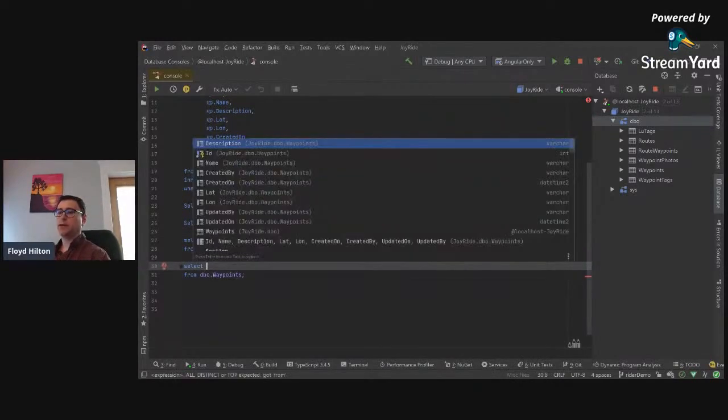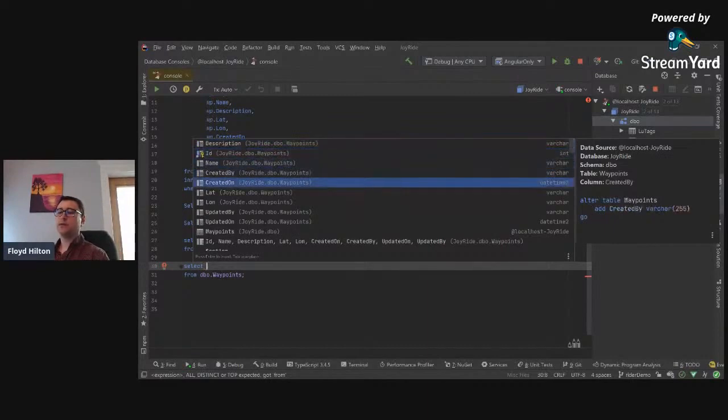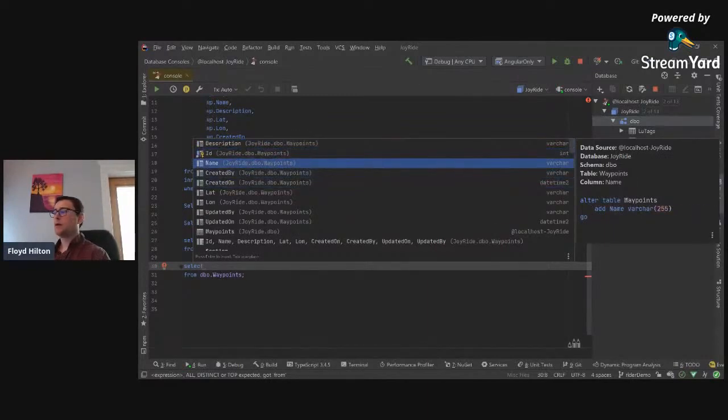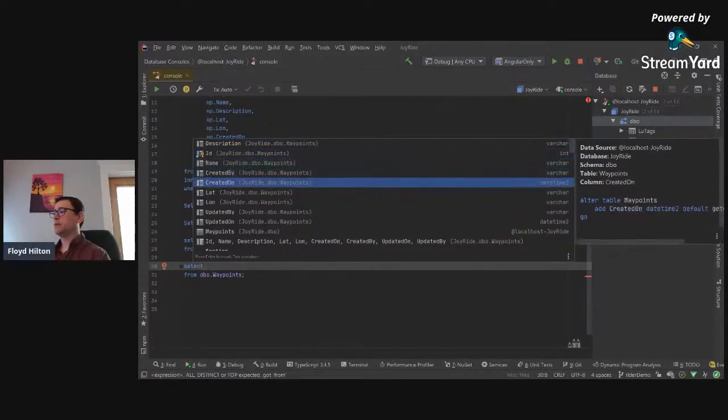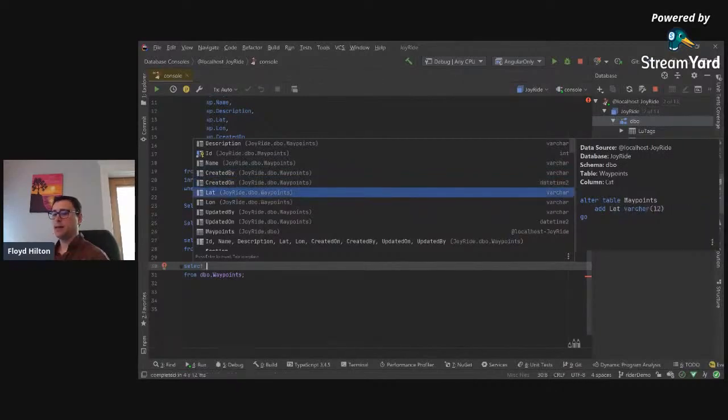From up here, you can hit Control Space, see all your fields, and easily select them. As you're going through your fields, again, more information shows to the right. It's just kind of this nice lens into how everything works in your database.